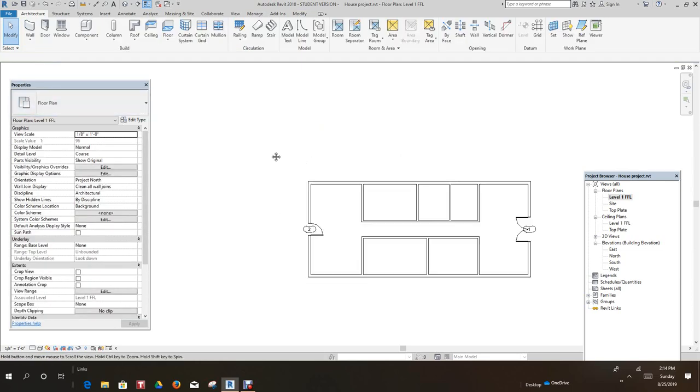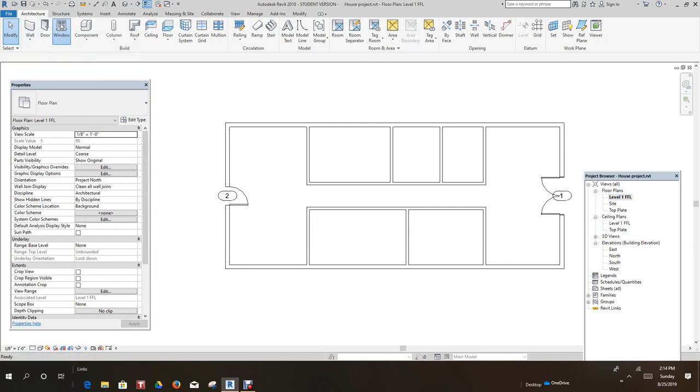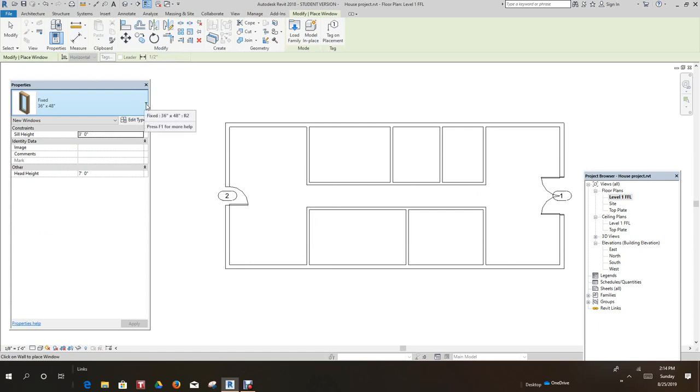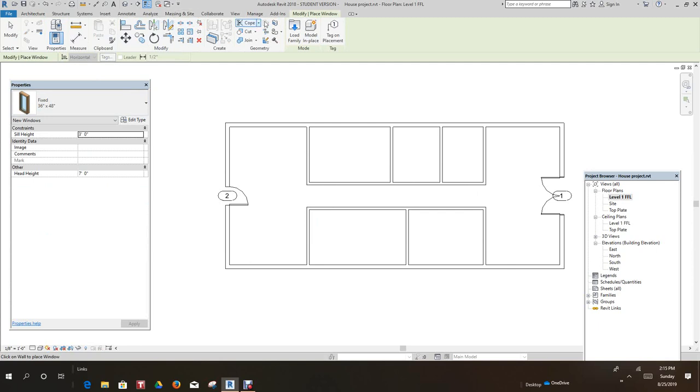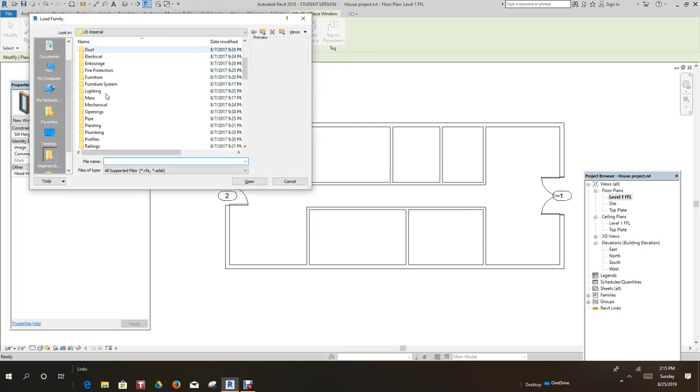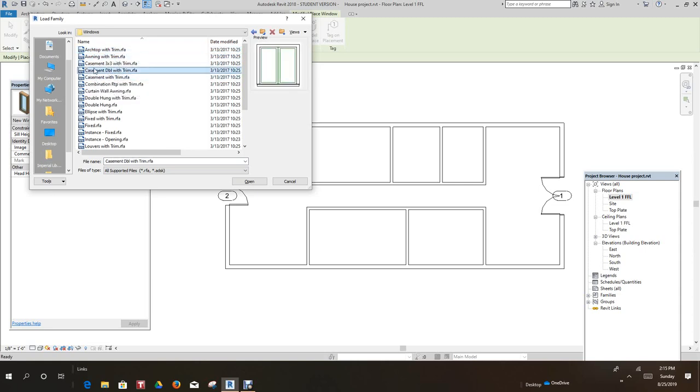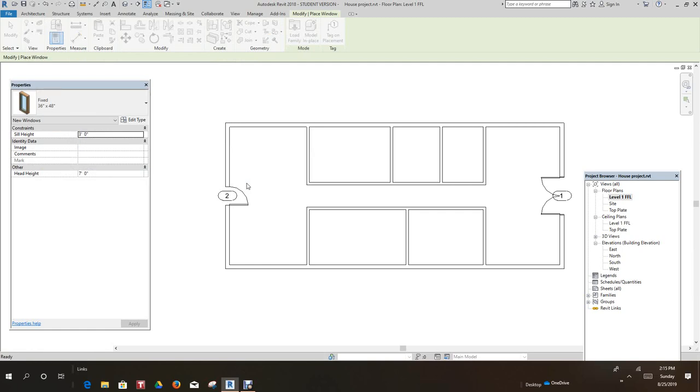Now let's go and select windows. So we can go up to our architecture tab and select window. And again, we don't have that many windows in this template model, so we have to load them in the same way we did the doors. So go back to insert, load family, go to windows. Let's have a look at the window types that we have to choose from. Now I want to pick that one right there, so I'm going to open that window.